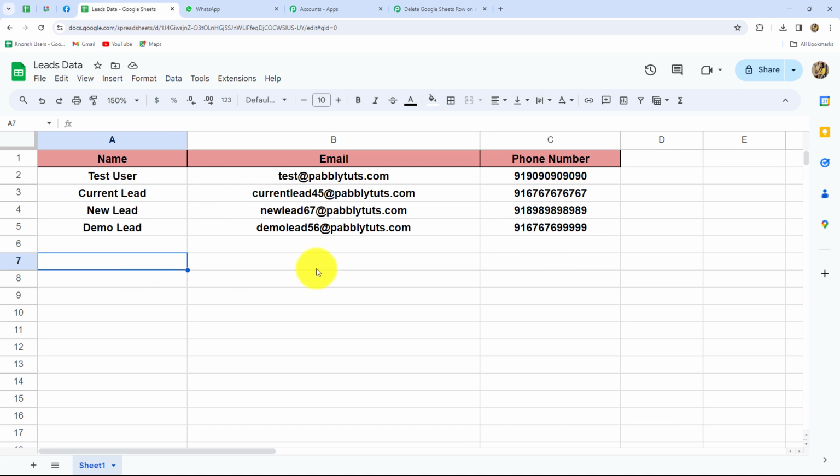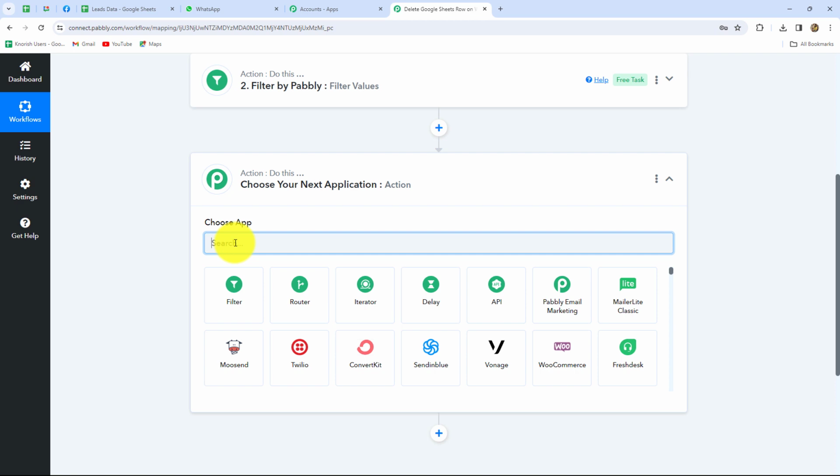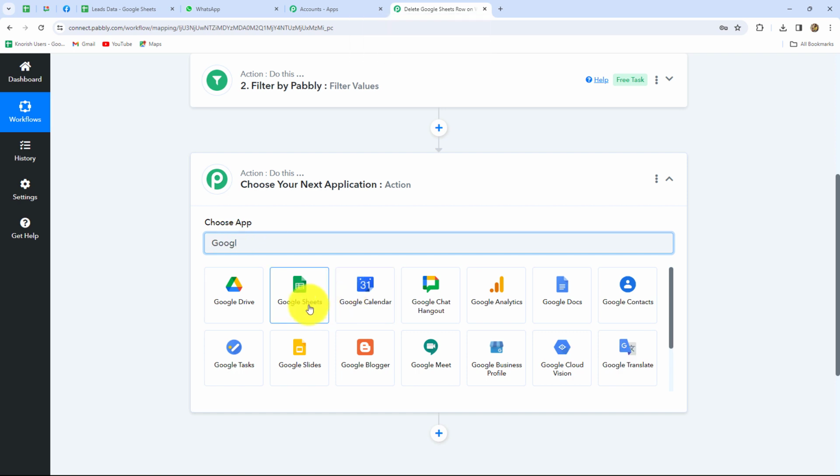It contains the details of my leads which I have received for my event management company. Now I'm going to delete the row as per the response we have received. Whoever sent no as a response on WhatsApp, I want to delete that same lead from Google Sheets. For that, let's select our action application as Google Sheets.